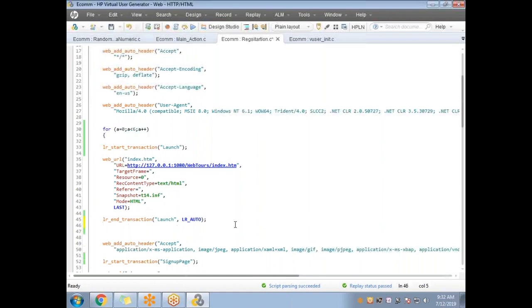Loop to be only for this particular web request, not for the entire thing. So the for loop is starting here and ending here. Put the start and end over here.